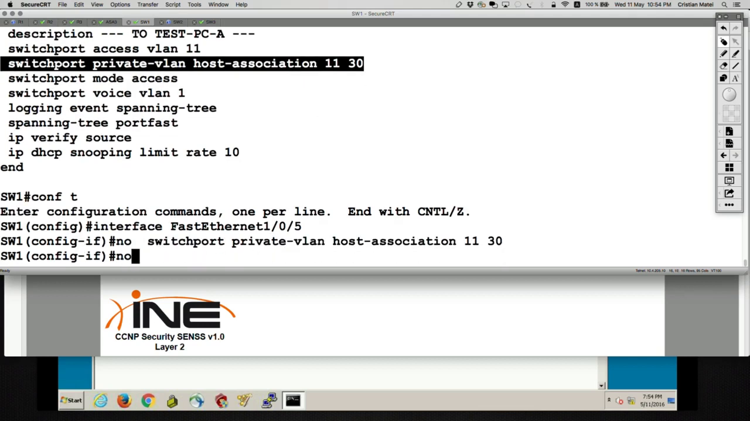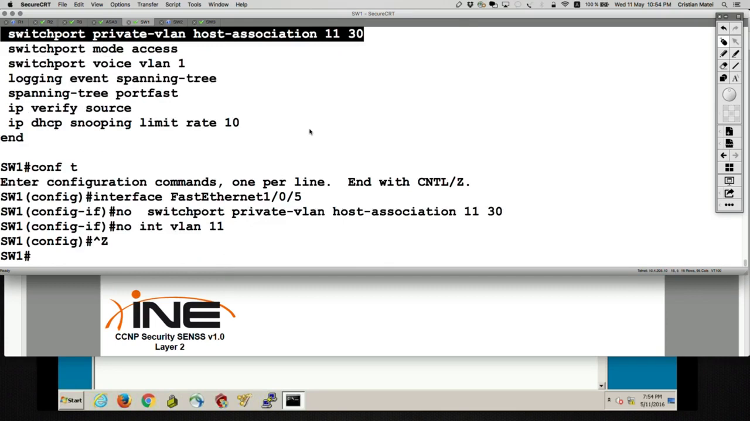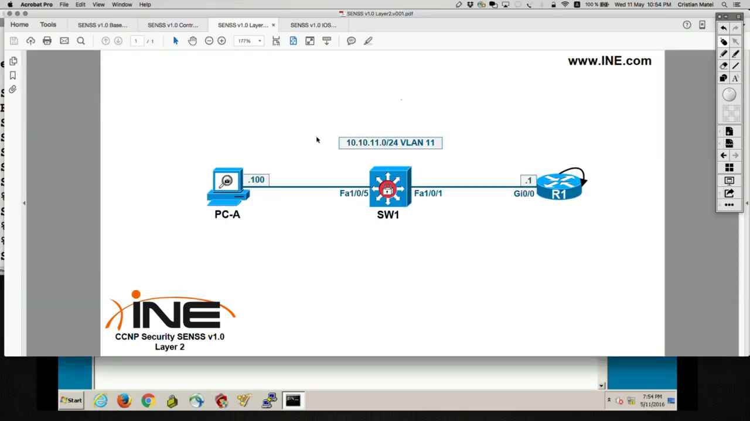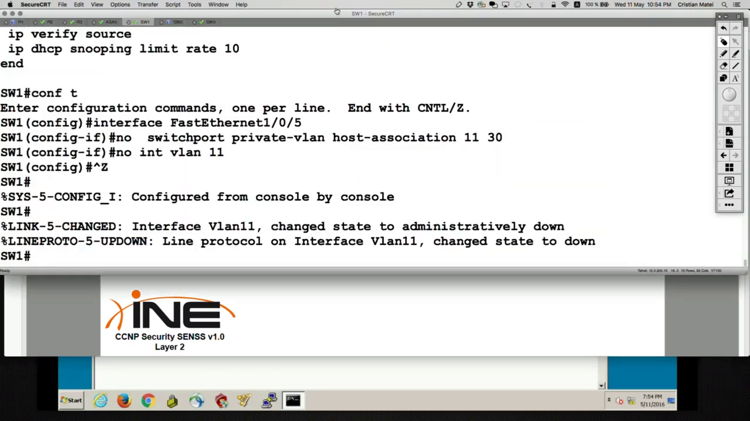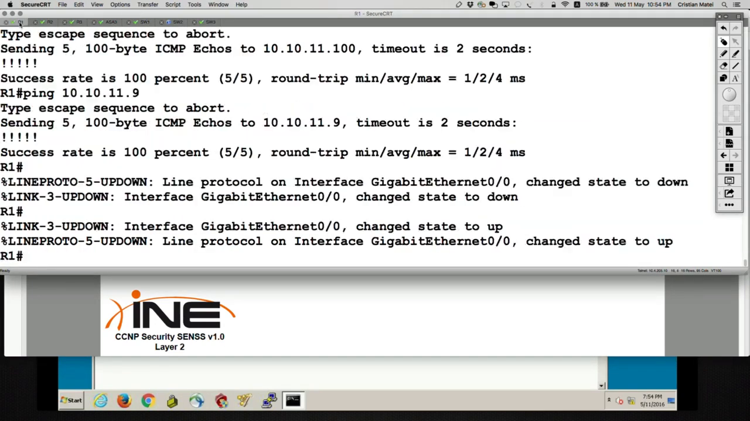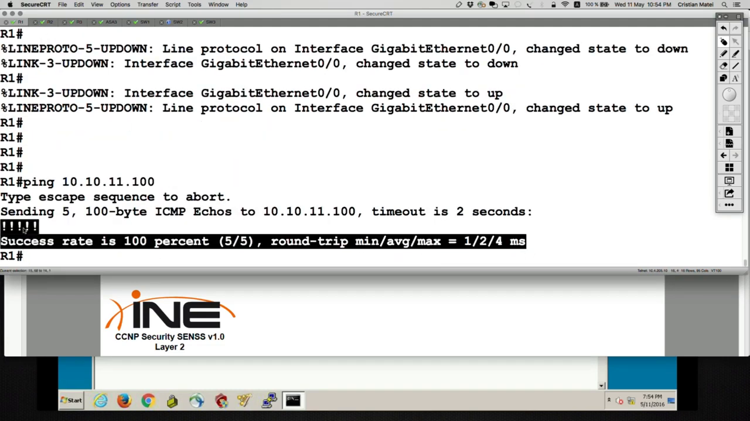And let's remove the SVI from switch 1. And now I'm back as I was before I enabled private VLANs, and let's make sure that PCA and router 1 can communicate one to another. So ping 10.10.11.100. And here we go, they can.